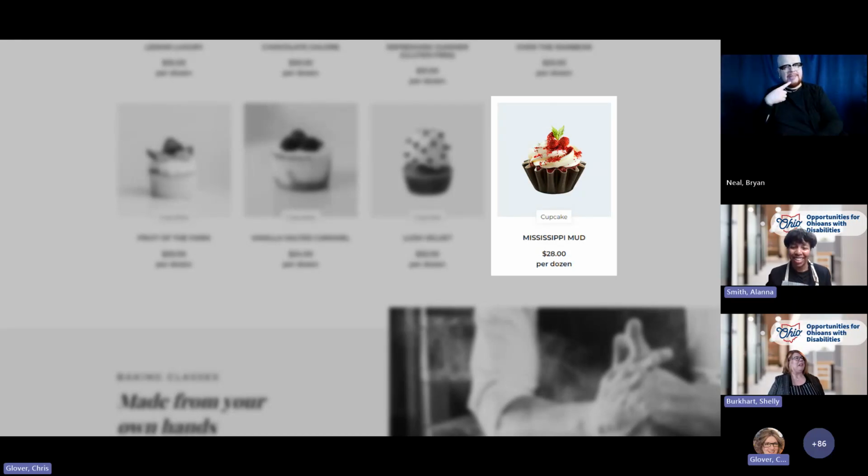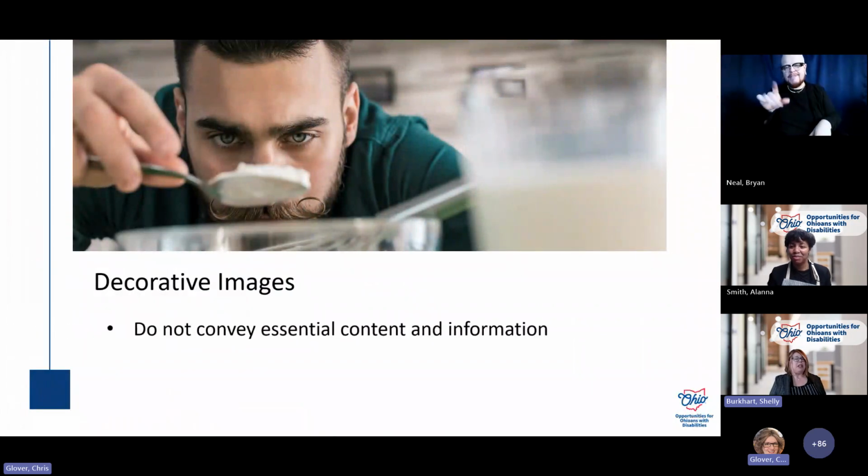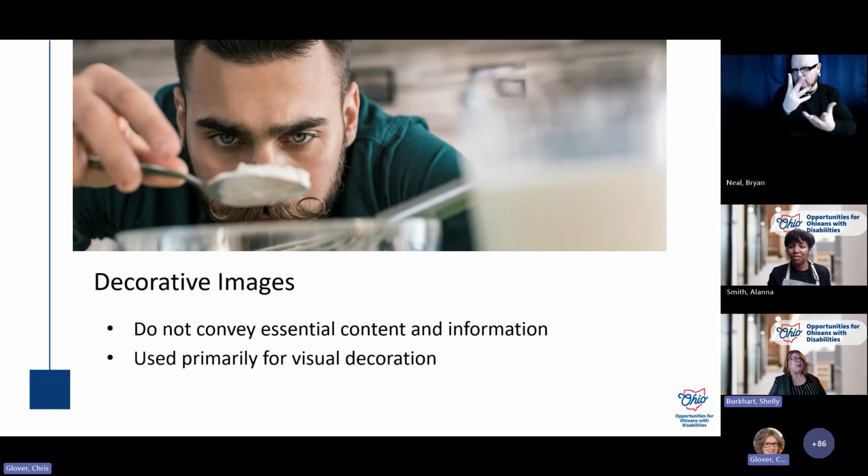And the answer: the majority is correct in this case. Images can be marked decorative when they do not convey essential content and information. This may occur when images are used primarily for visual decoration. Remember, when considering whether alt text is needed for an image, a trick is to remove the images to determine if the surrounding text conveys the meaningful information. If it doesn't, mark the image as decorative.